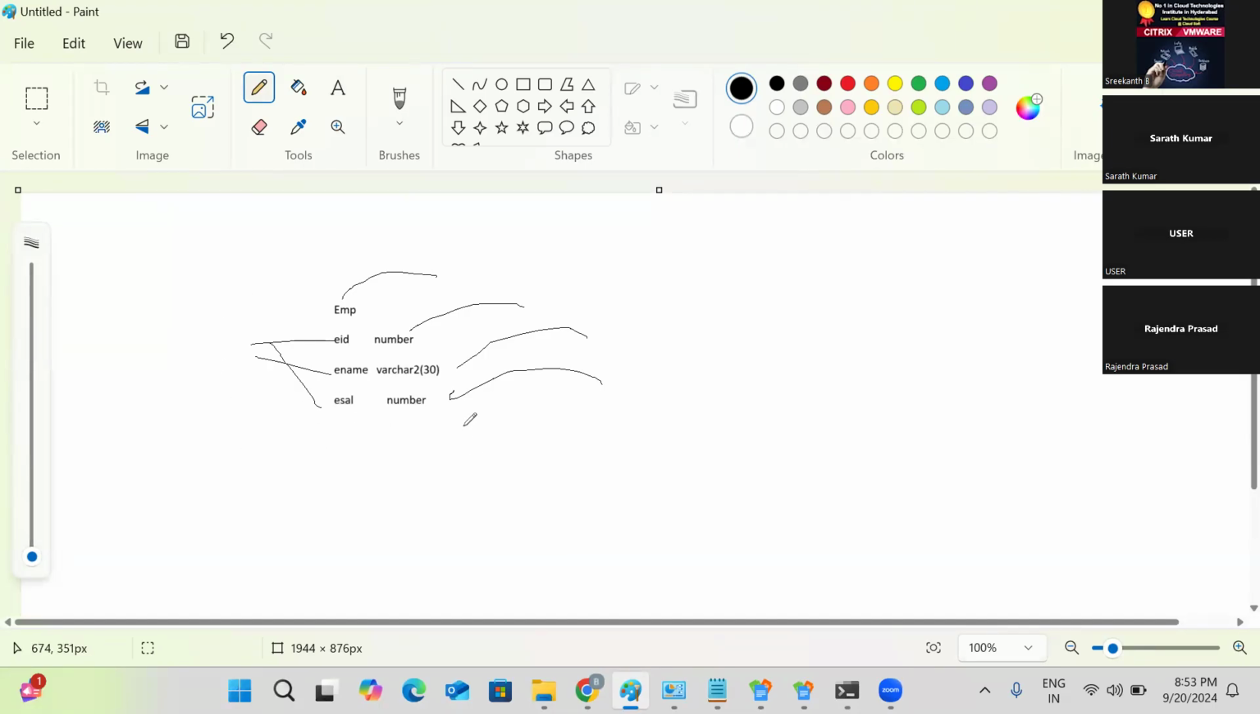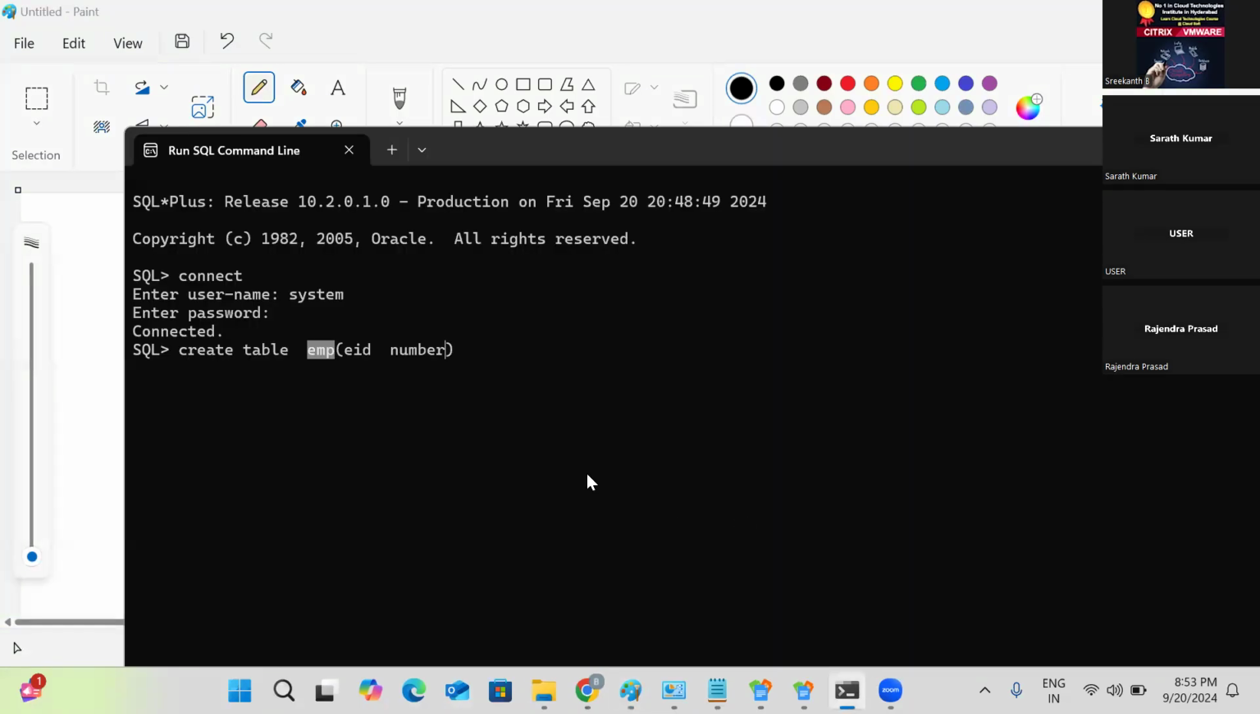Now let us create the same columns on the database. It's our table name, EMP table. These are the columns, these are the data types. Let me come back here. Create table EMP, column name EID, data type is number, comma, ename, second column, varchar. You should give 30 characters or 40 or 50 characters, however many characters you want.